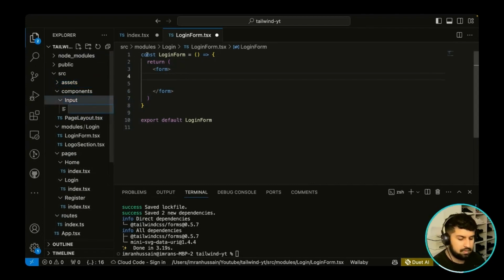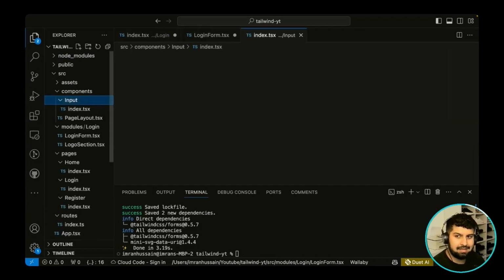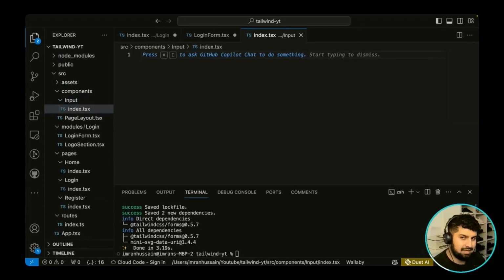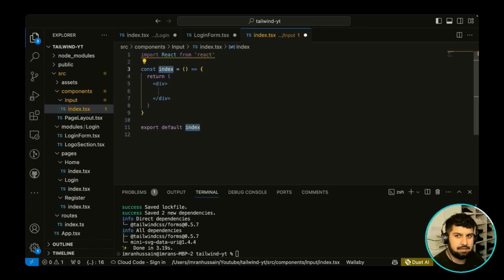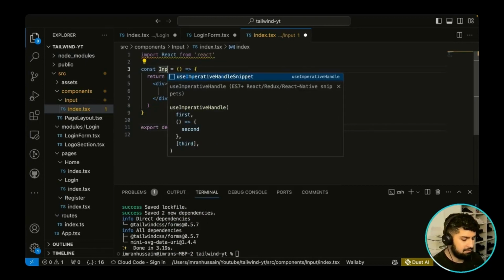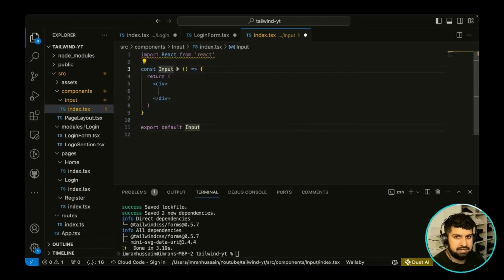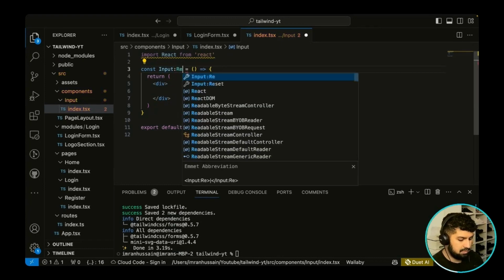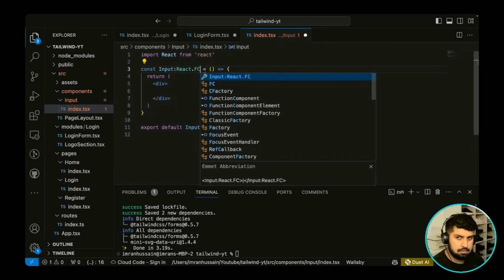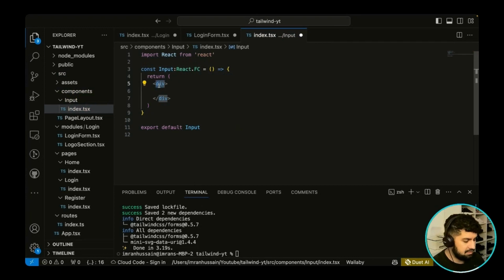In here, we're going to create an index.tsx, and we're just going to create an input. So it's going to be reusable. This is going to be named the input. And this will take in some props that we will look at later on. But for now, this is going to be an input.